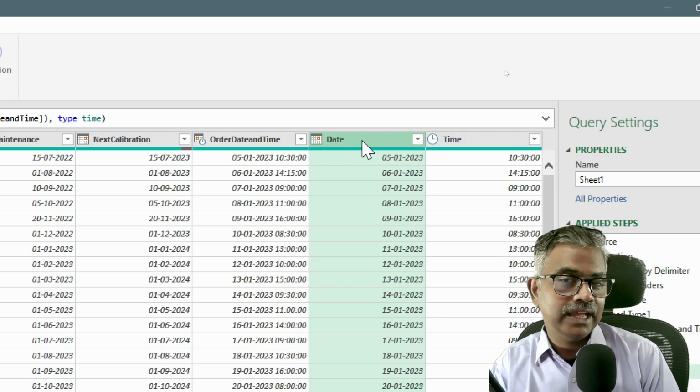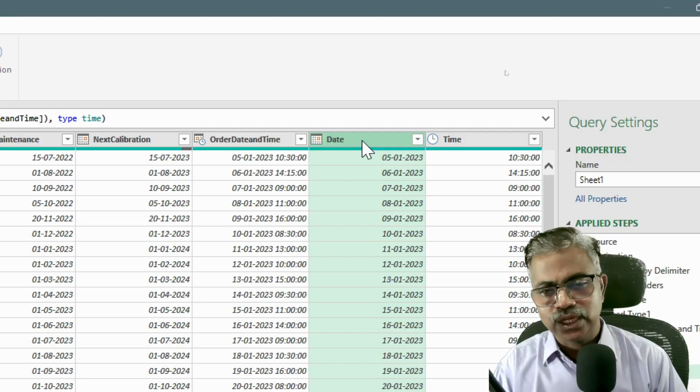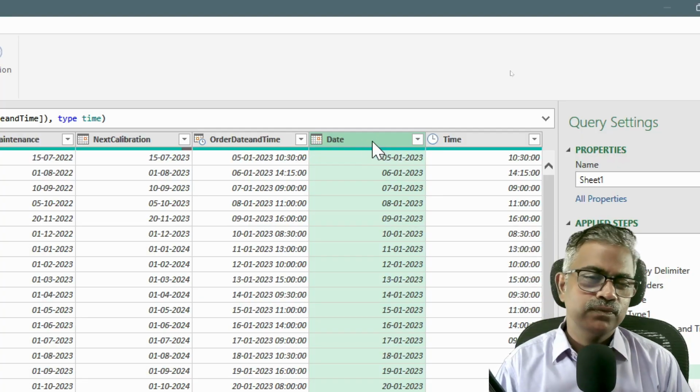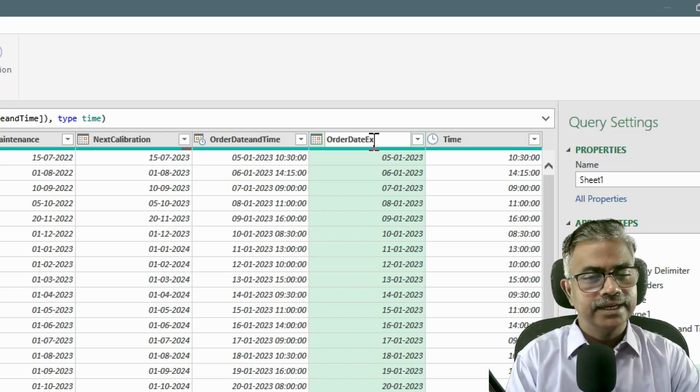Same way, if I have a date column, I should be able to split it into any frequency I want, and I want to get that in my report. So all I'm going to show you right now is how you get this date. For example, this is the order date extracted.